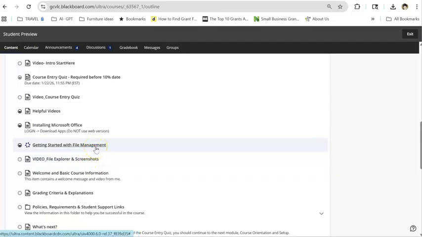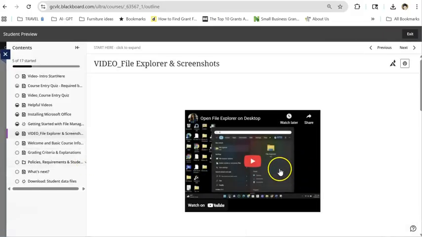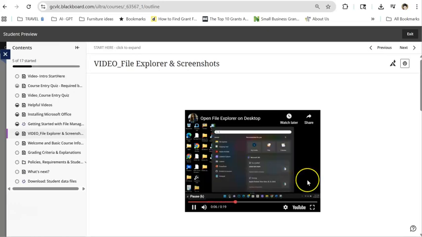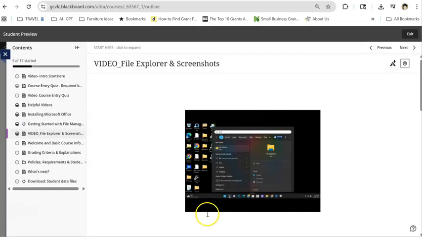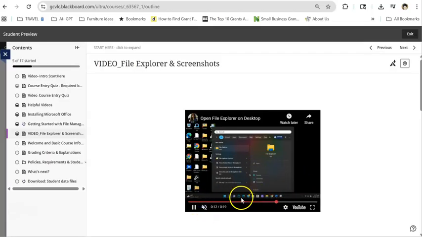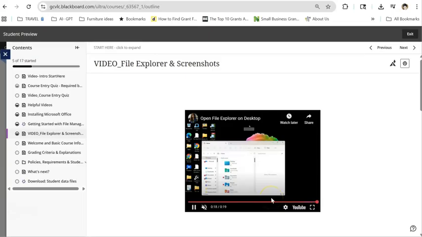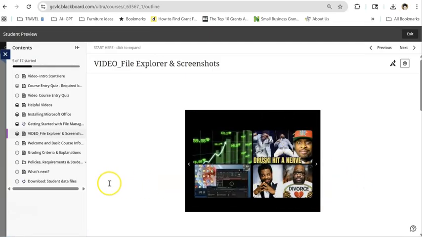In file management, the most important thing is knowing where you put your files, where you save things, in order to be able to go back to them and upload them. So, File Explorer and screenshots. This is one of my quick tidbits for File Explorer. I'll pause here. It shows you how to go to your desktop and open File Explorer, just showing you the direction of that.